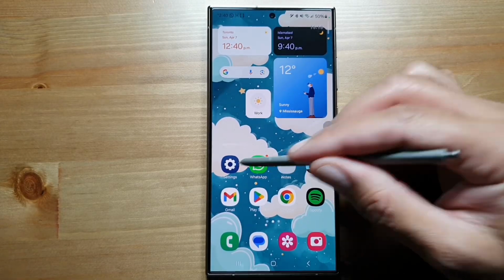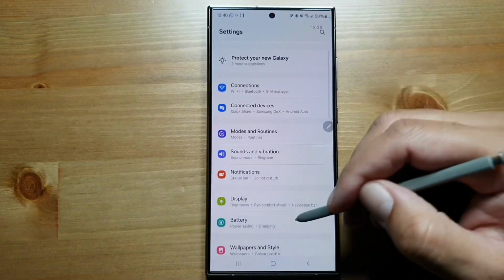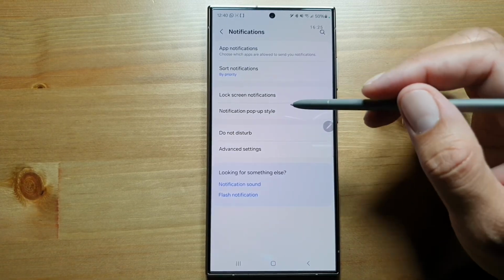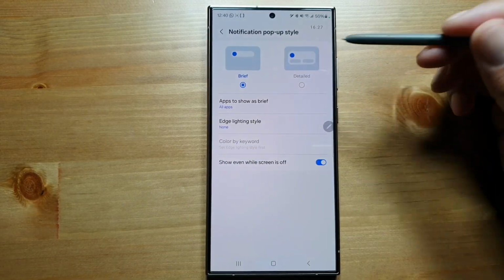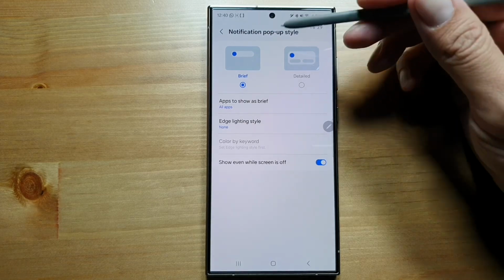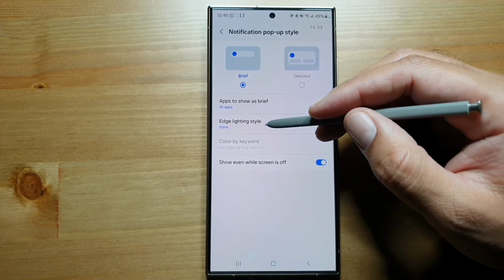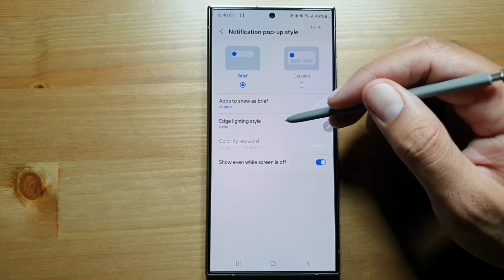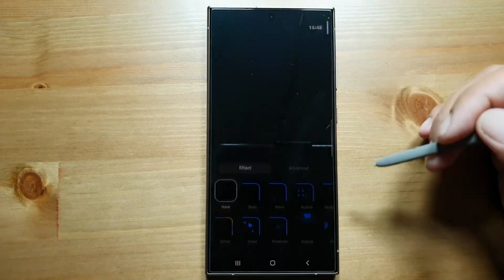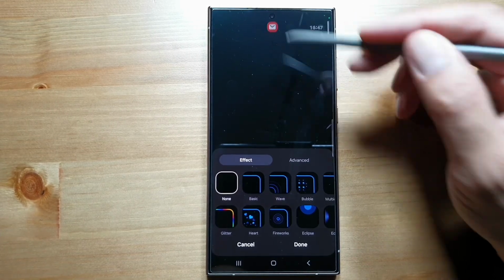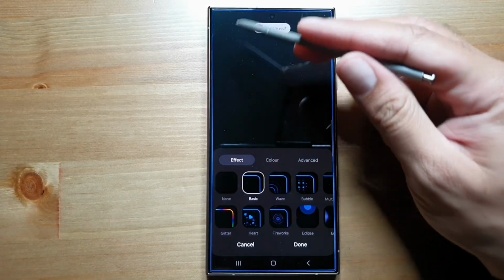I want to talk about the notifications on this phone. So go in settings, go in notifications, and here you will see this option, notification pop-up style. Here you can select between brief and detailed, and then a really cool feature down here called edge lighting style. If you go down here, you can see how your notifications will show up, and then you can choose the lighting style.